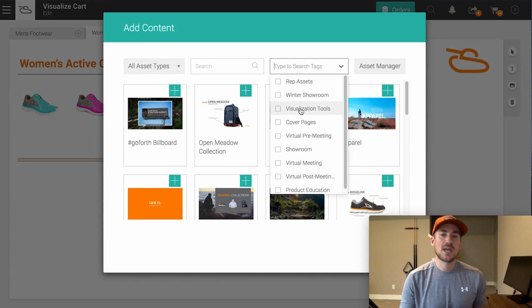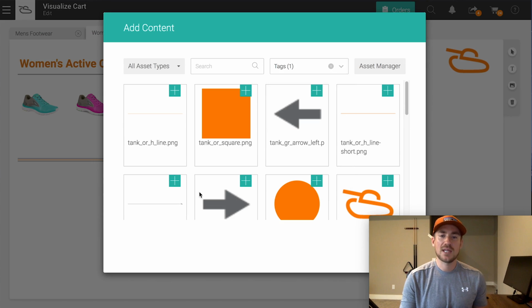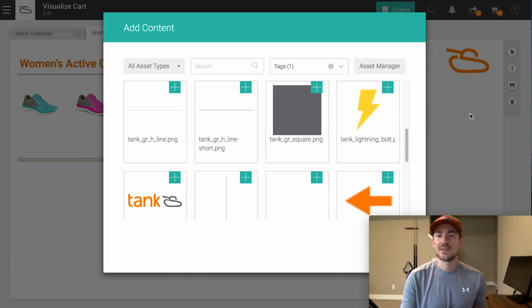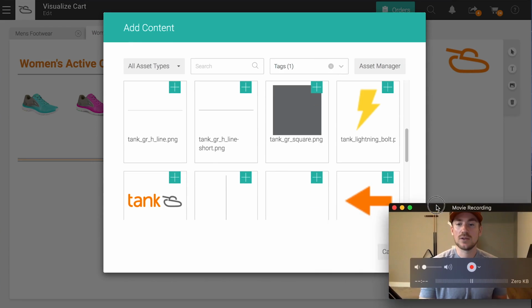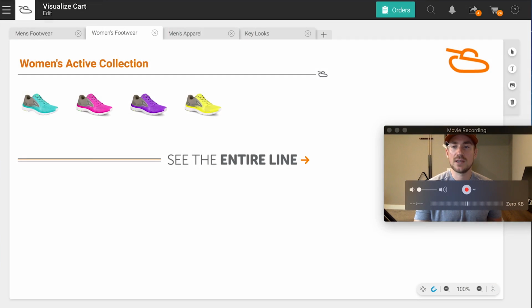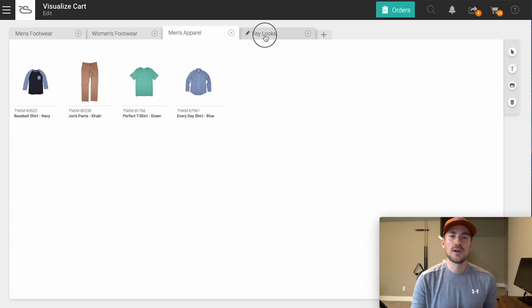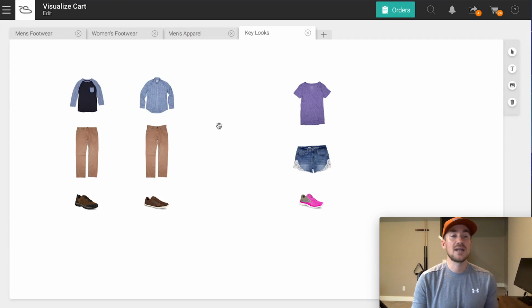I happen to have ones categorized as visualization tools where I can add in lines, logos, arrows, borders, all those types of things on there to really build this out and make it look like kind of whatever I would like. I'll just move my camera out of the way here for a second and back out of that. So if I go through this again, I have some men's apparel. I have key looks in here where I can actually line styles up.